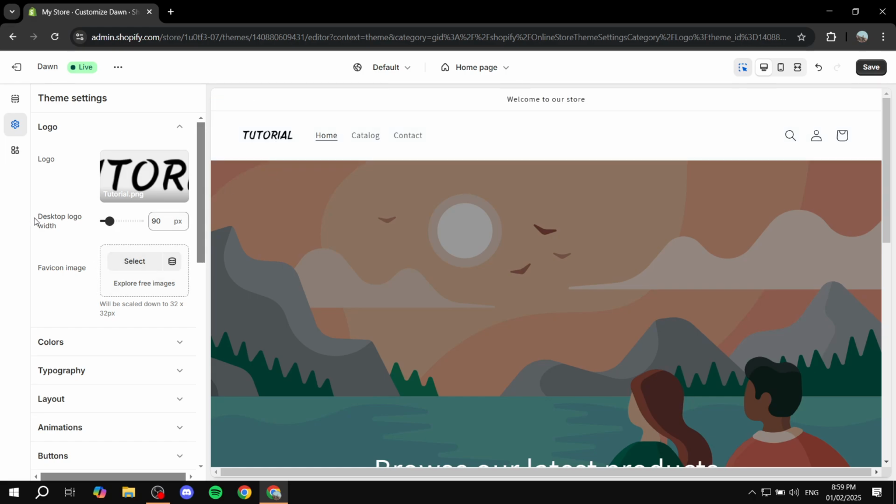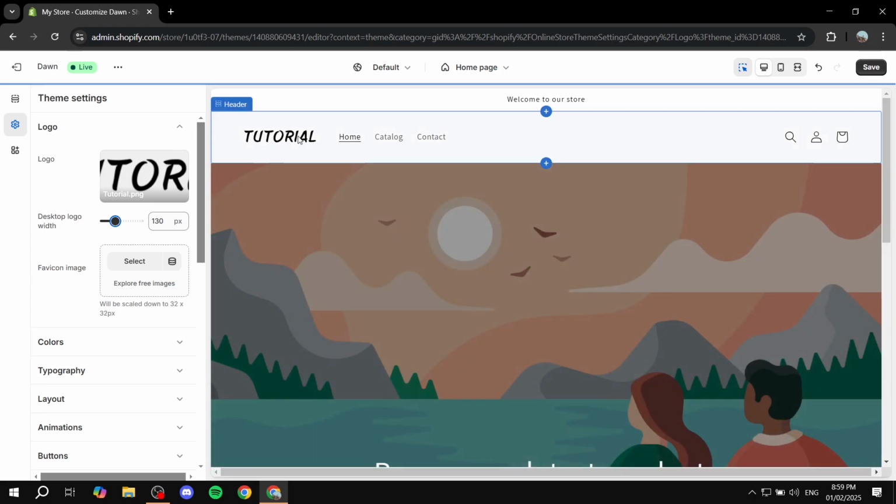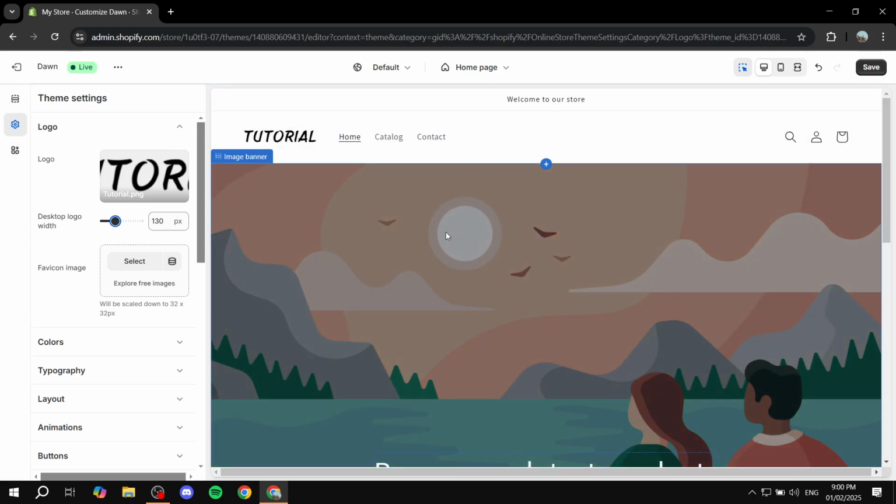Now, with that, you can also change the desktop logo width, which is 90 by default, but you can also feel free to amp that up and make it a little bit larger if you would like to.